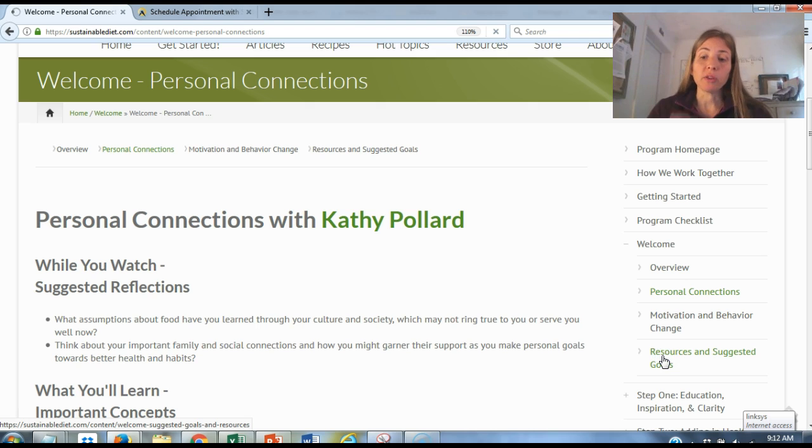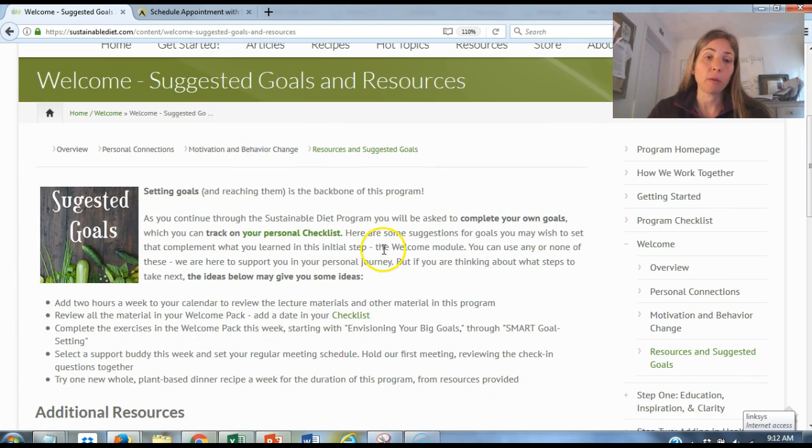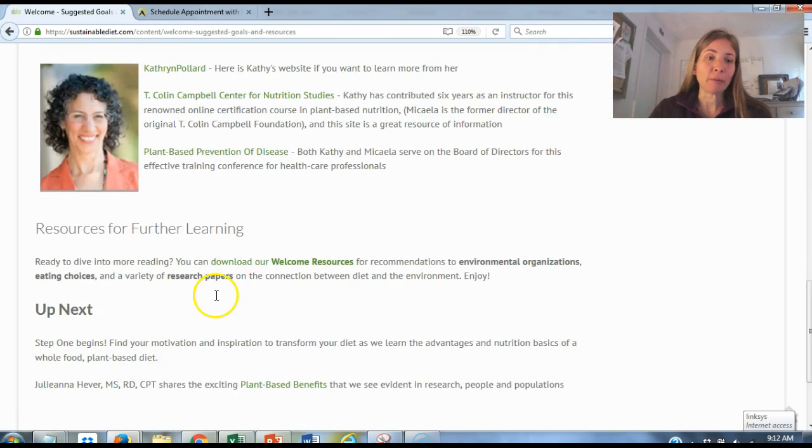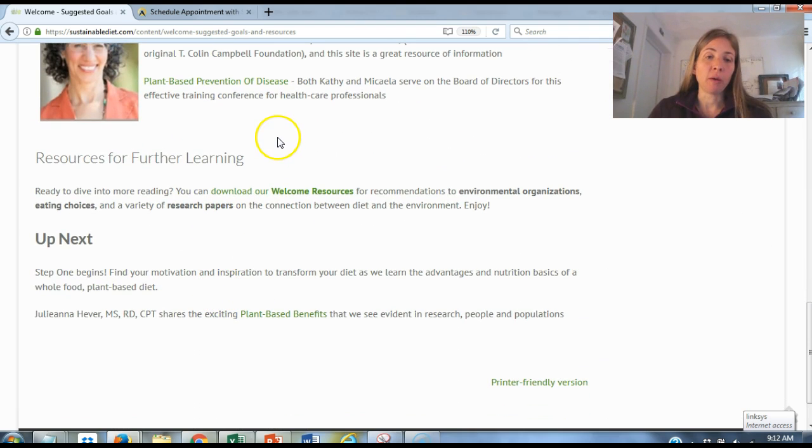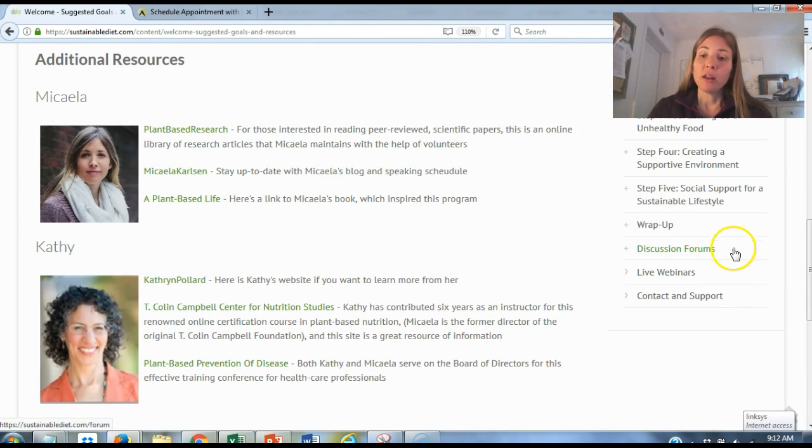At the end of the lecture pages, we also have resources and suggested goals for that step. So we have it for the welcome, step 1, 2, 3, 4, 5, and here we have some ideas that you may want to implement, maybe put in your checklist, and we have some more reading that corresponds to the theme for that step. Now at the bottom of the menu, we have a few other things that are pretty cool.